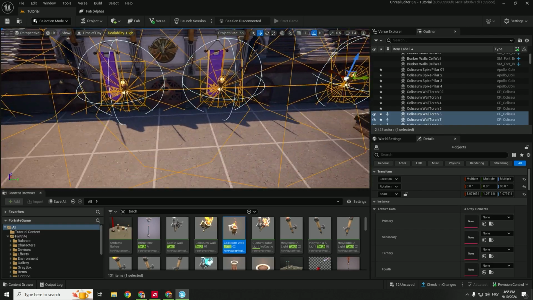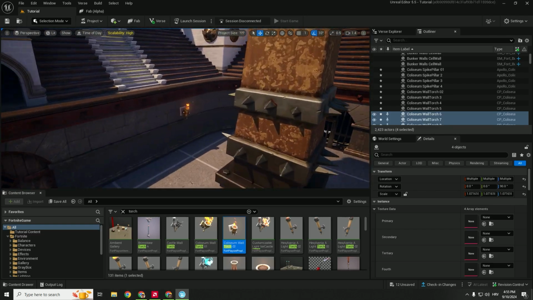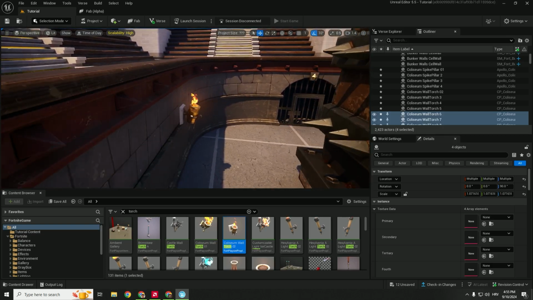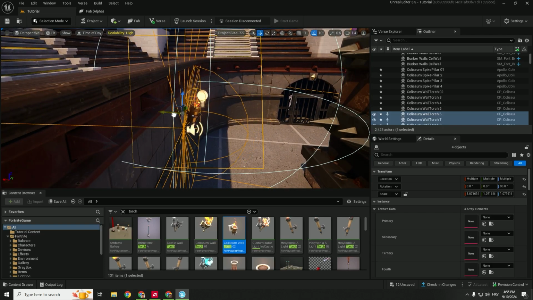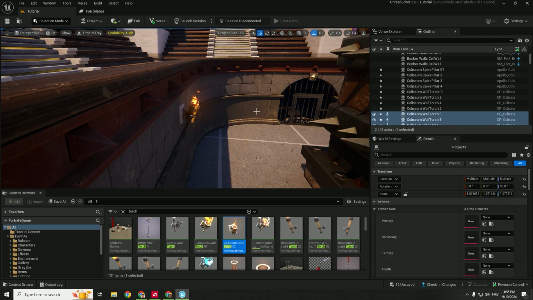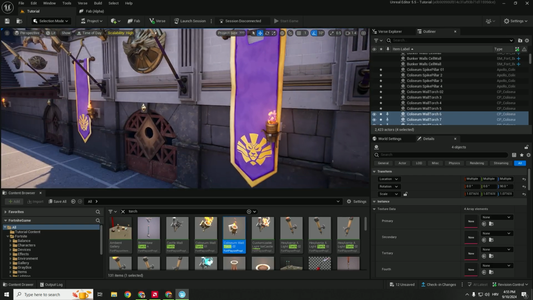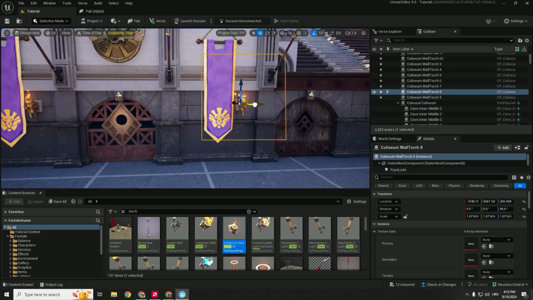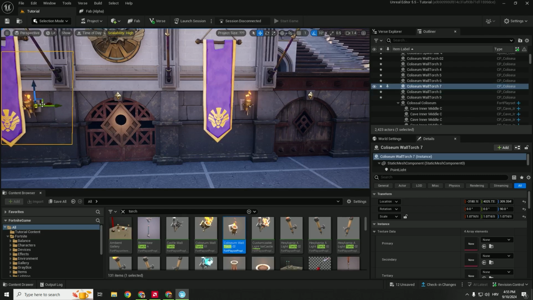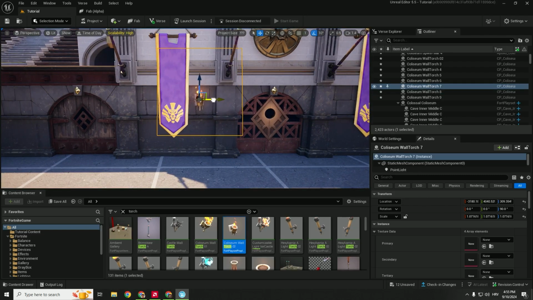As you can see, it looks good. If we press G, you can see that our torches are just fine. Okay, not really. Press G and move it just inside the wall. And now they look nice. We can move this over here and move this one here.